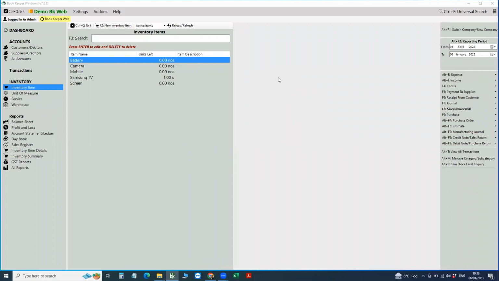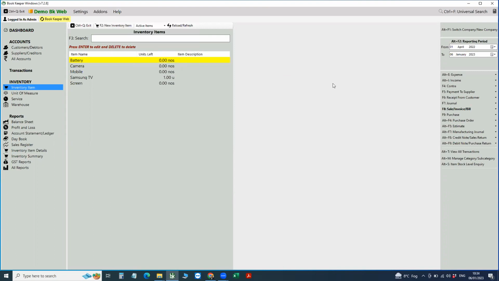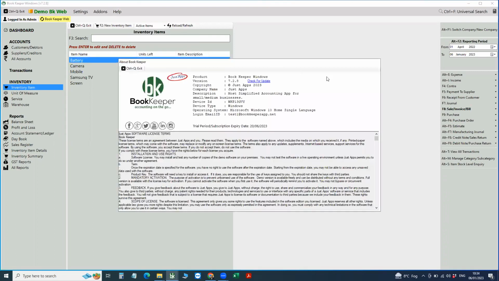Lastly, in this update, we have added our authorized channel sales partner details in the about section. Whenever you buy the subscription of Bookkeeper software from any of our registered partners and log in with the license key provided by them, you will find the partner details in the About Bookkeeper section. You can go to Help, About Bookkeeper, and you will find details of the partner from whom you have purchased the license key, and your license key details will be displayed over here.